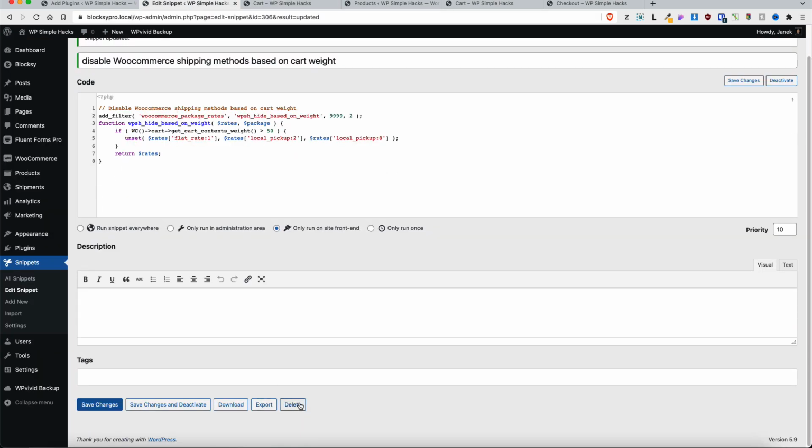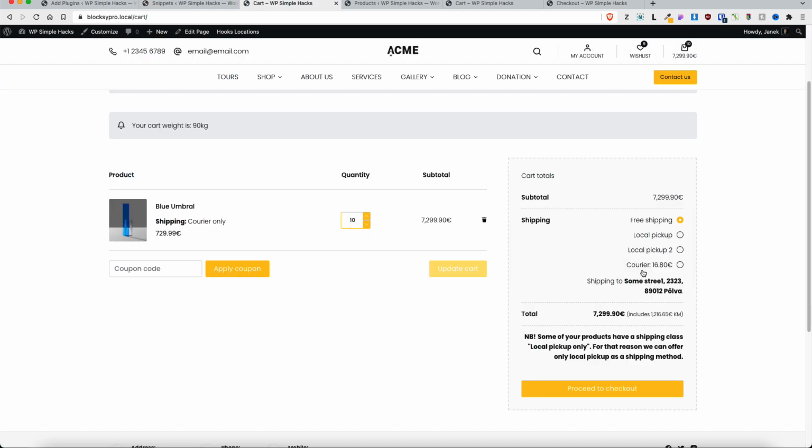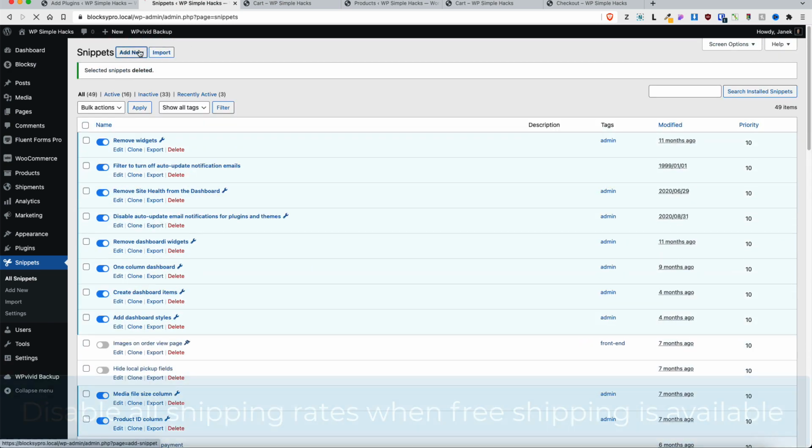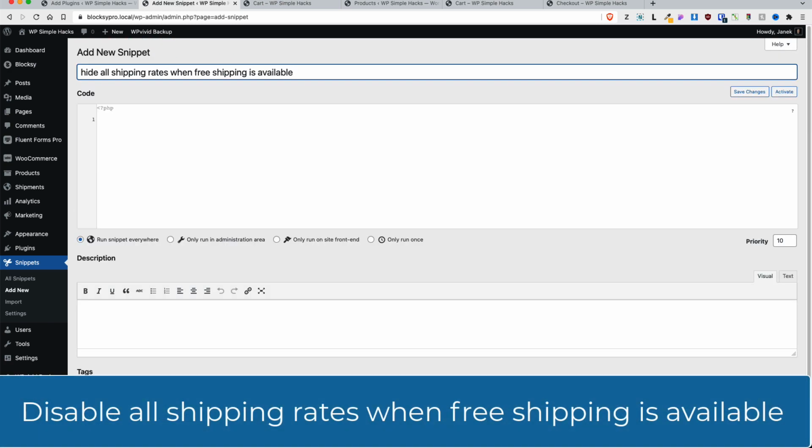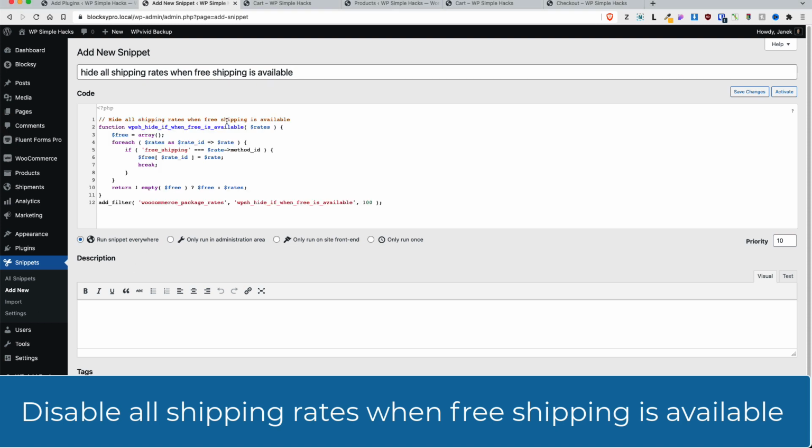Now I'm gonna deactivate this one and let's take a look at the free shipping options also. And that is, if we have activated free shipping, then we don't have any reason to show any other shipping methods, do we? So I'm gonna remove all shipping rates when free shipping is available. And that means I'm gonna paste this snippet here.